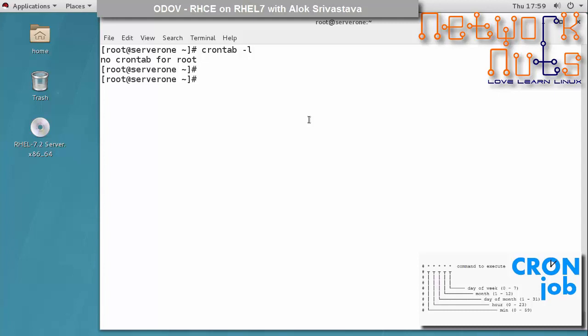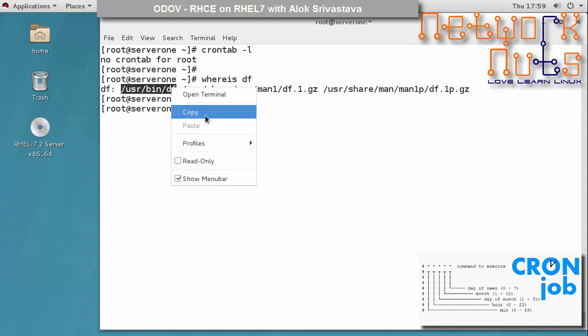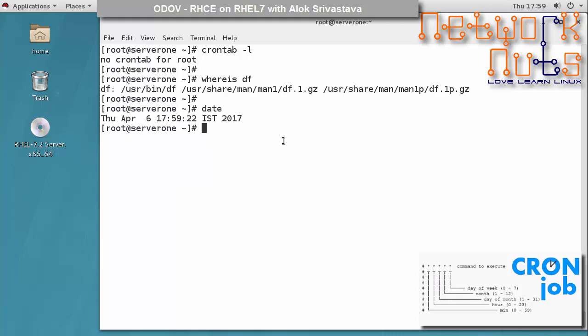So let me have a job for myself. Let's do this. Suppose I get the absolute path for df. It is always recommended to use the command with the absolute path. So I copy this absolute path, and the current time is 17:59. Suppose I want to execute df -h at say 18:01. So how do I do it?